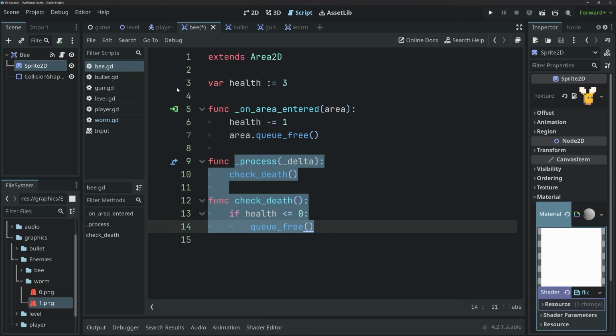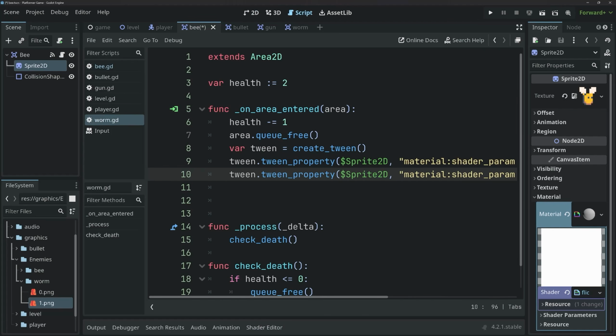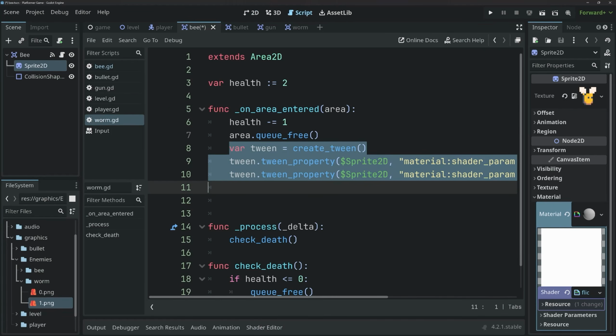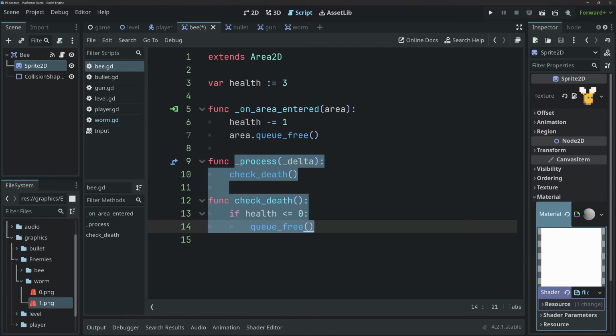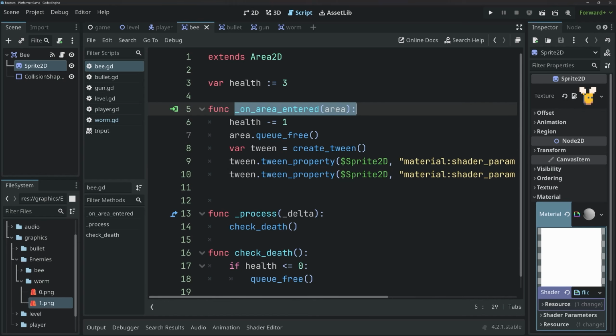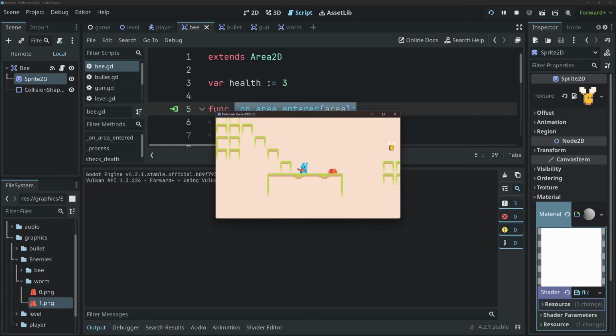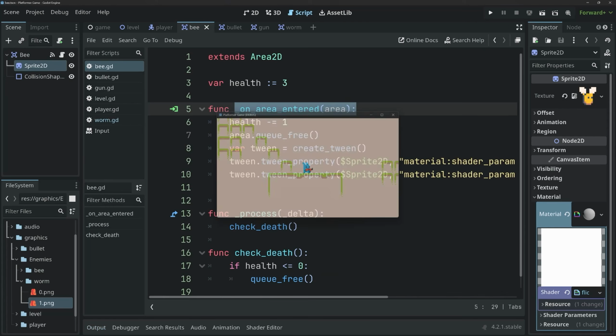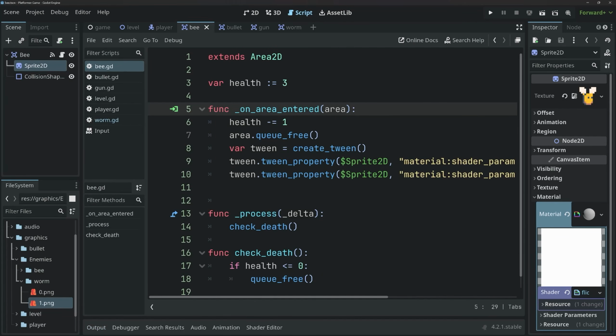After that, inside of the code for the bee, I want to do the same thing I have done for the worm, meaning I can simply copy all of that, paste it into the on_area_entered function of the bee, and then we should be good to go. If I now run the code and I hit the bee, then we have a flicker effect as well, and the original worm one also works just fine. Cool, so that's a really good start.